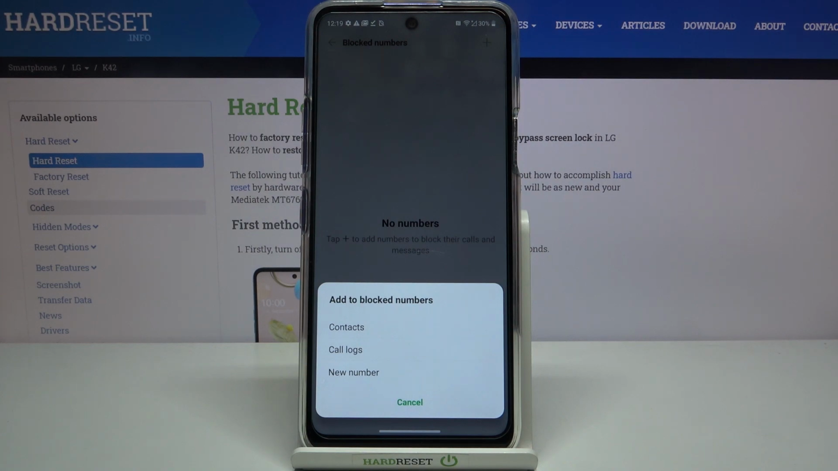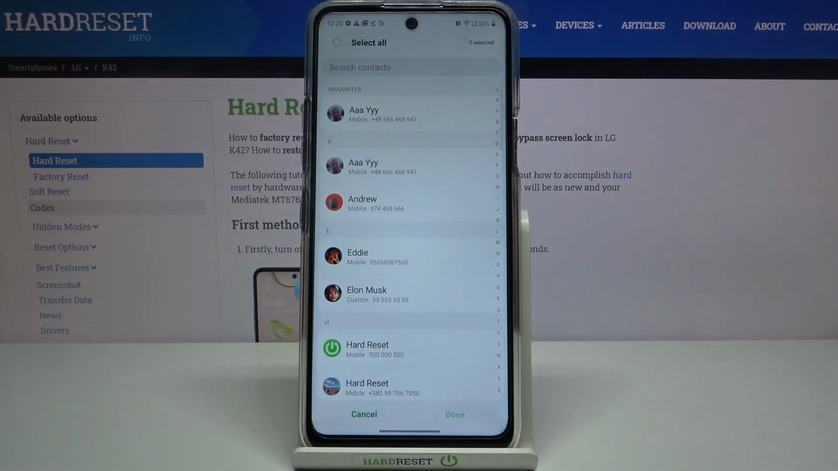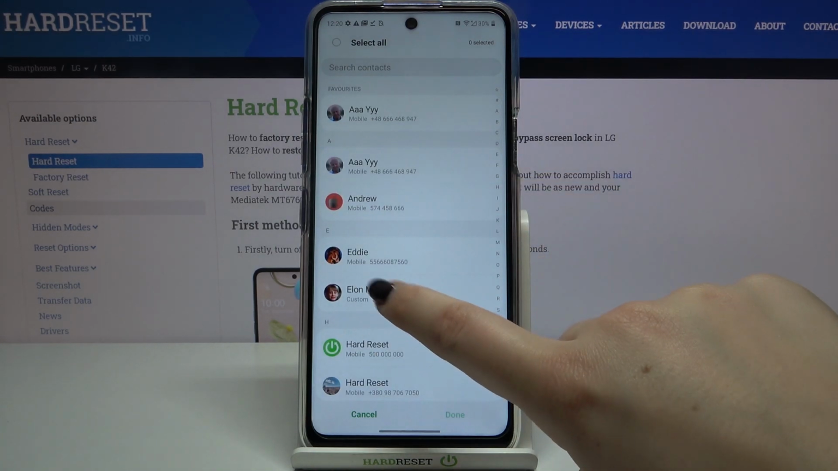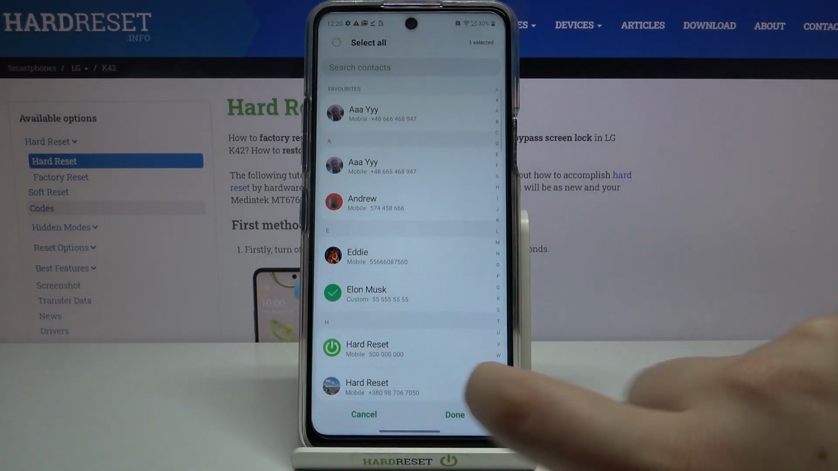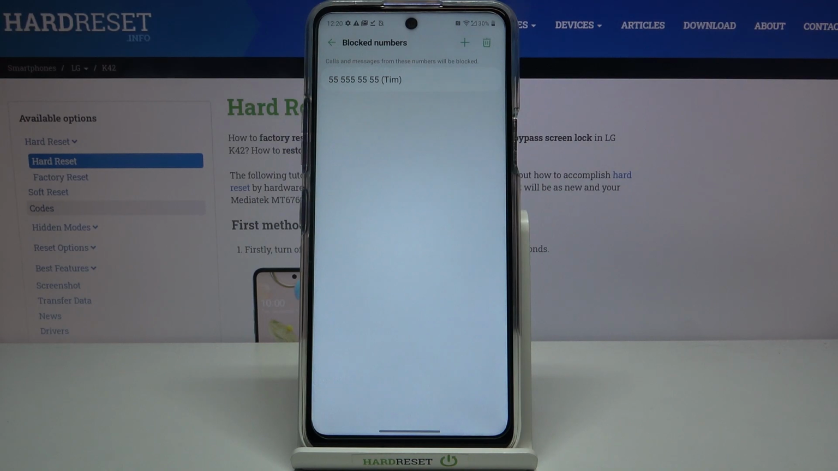I will show you 2 different options, for example from the contacts and the new number. So let me begin with the contacts. Simply tap on it, and as you can see we just got transferred to our contact list, so we can find the contact you'd like to block. Simply tap on it, it is marked, so we can tap on done, and as you can see it immediately appears on our blacklist.